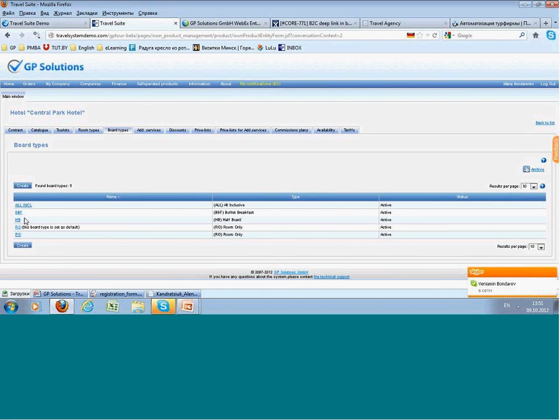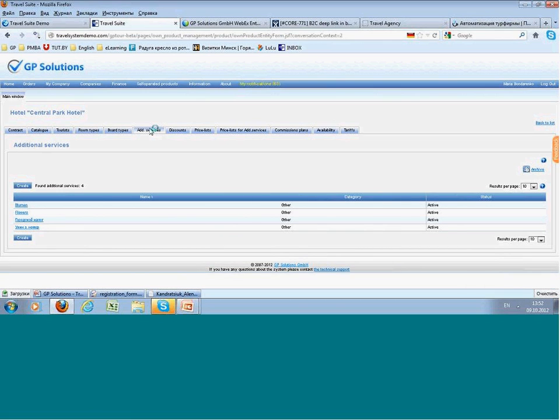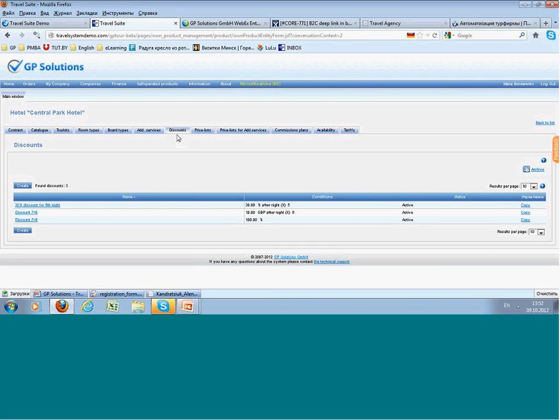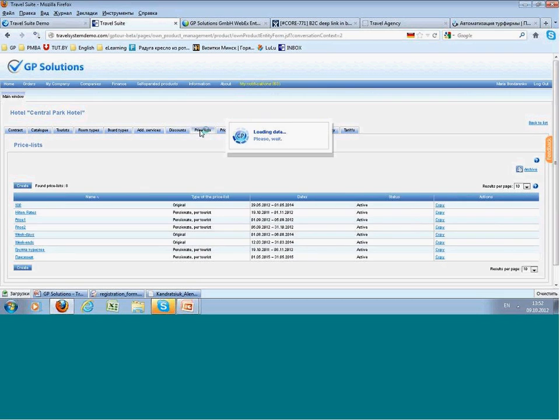On the board types tab, you specify what meals are available in the hotel. Again, you can configure as many meal types as you need for each exact hotel. Then you should proceed to additional services, and you can specify all the additional options that are available. For example, you can sell flowers or you can have taxis in this hotel. You can also specify different discount types that will be further used for your hotel sales.